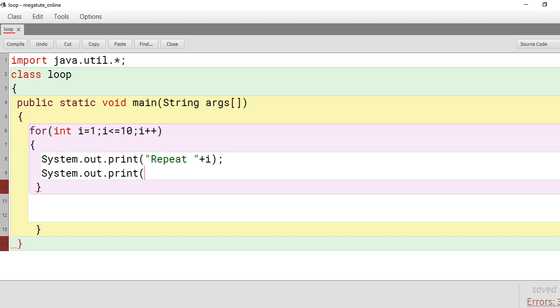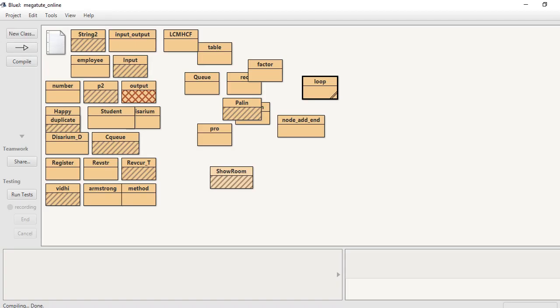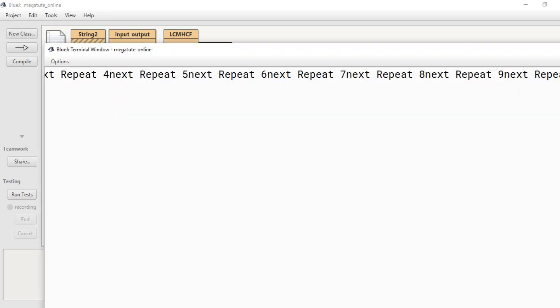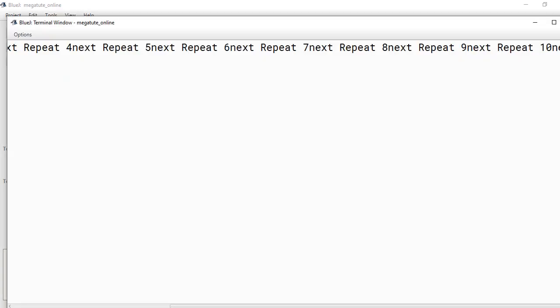I can write next. So it's a repeat and then store the value and next. Let's run it and see it. So I'm compiling it. It compiles. I'll go to the BlueJ main screen and run my program. Okay. So if you see, it prints repeat, repeat.